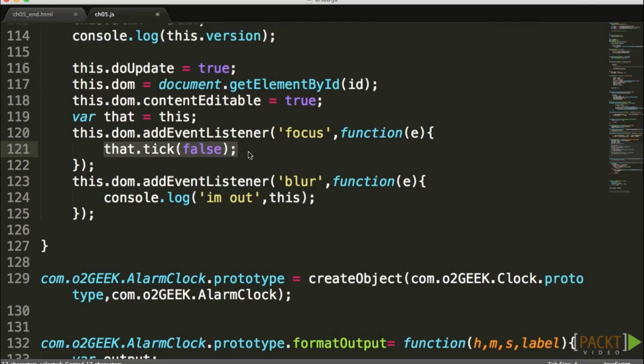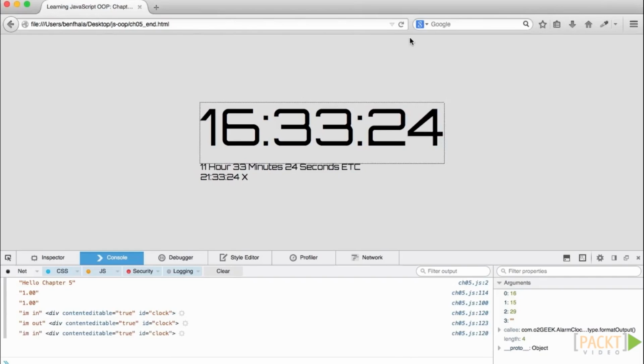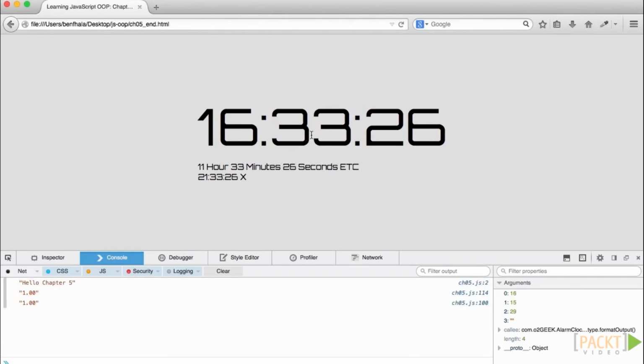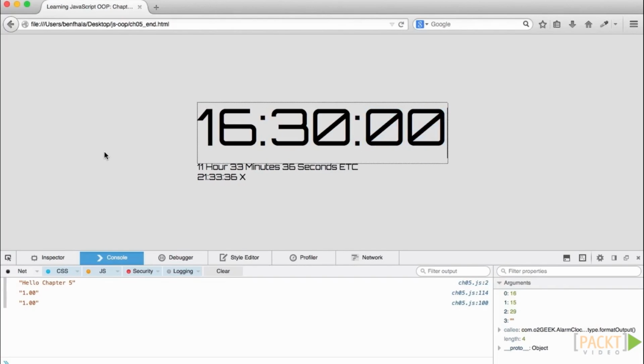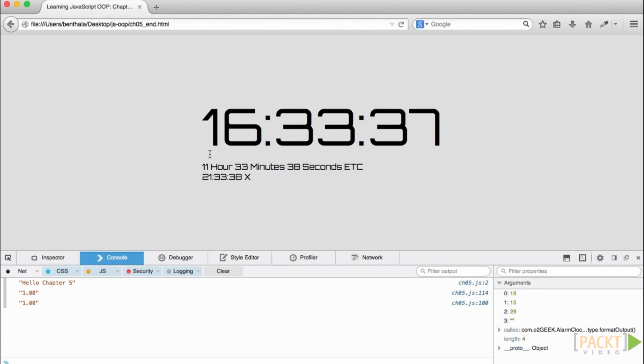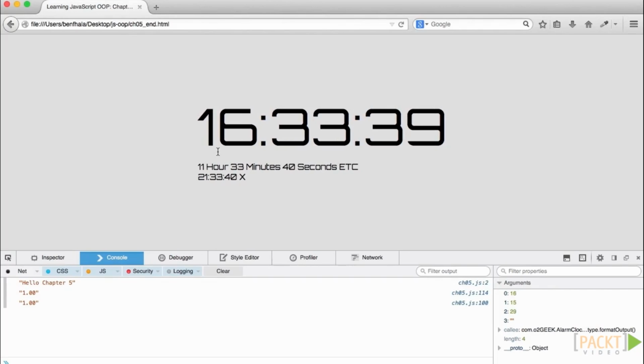And whenever we want it to turn back on, I could go to that.tick and set it back to be true. If I go ahead and test this out, save it, and test it out, we're going to see that once I click inside, the timer will stop, and now I can more easily decide what time I want my alarm clock to be, although we didn't configure it yet. And once I'm done, I could literally click out, and the clock will continue working exactly where it was.